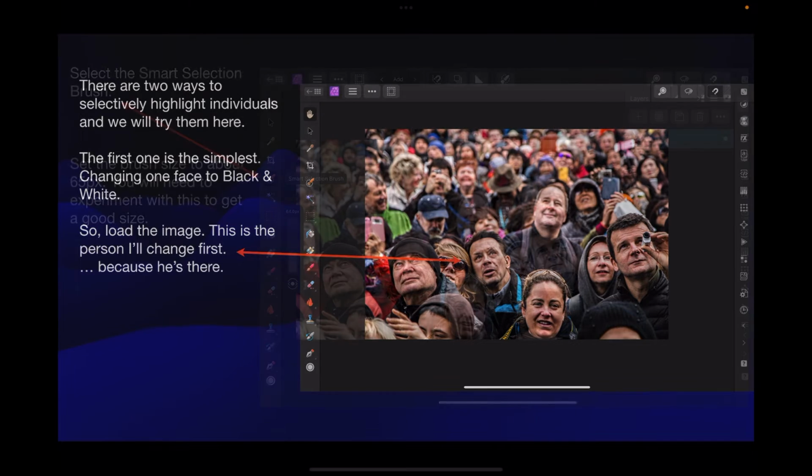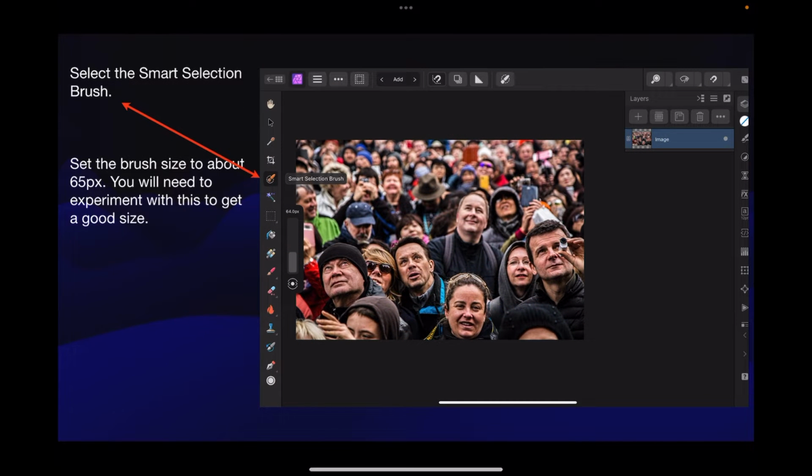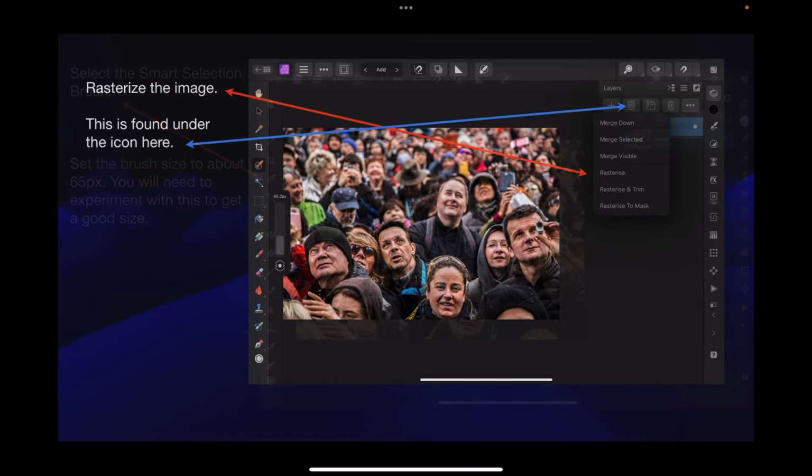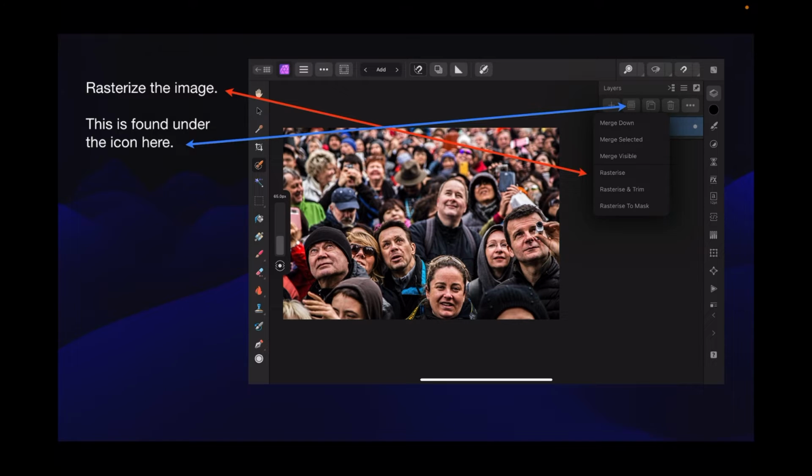This is the person I'll change first, because he's there. No other real reason. Select the smart selection brush. Set the brush size to about 65 pixels. Depending on your image, of course, you'll need to experiment with this to get a good size. You don't want it too big, or you'll find you're selecting everyone around him as well. And you don't want to select it too small, otherwise you're there fiddling around for ages.